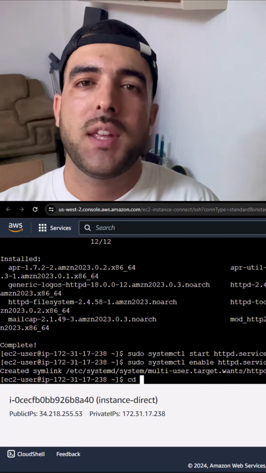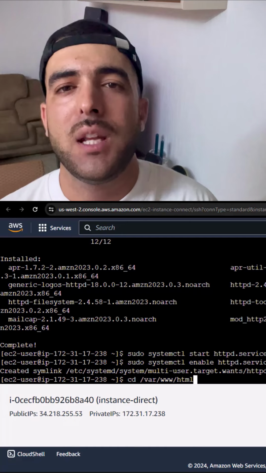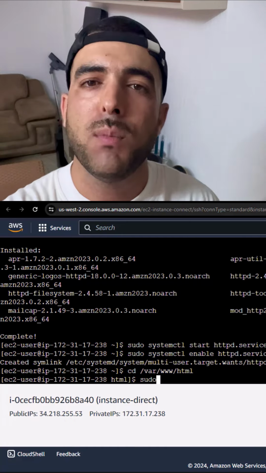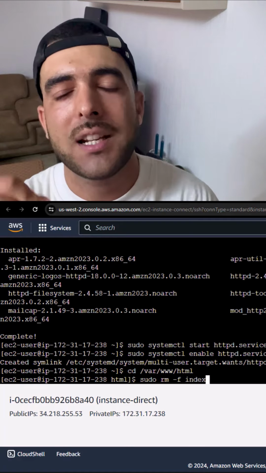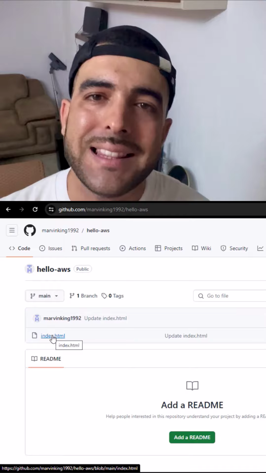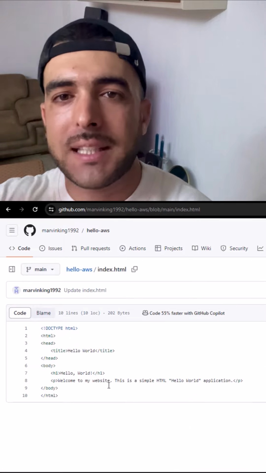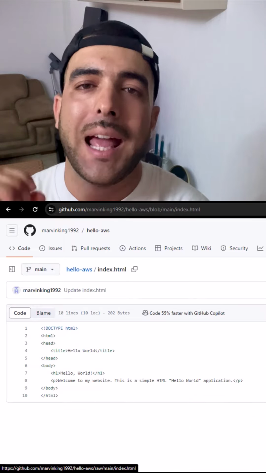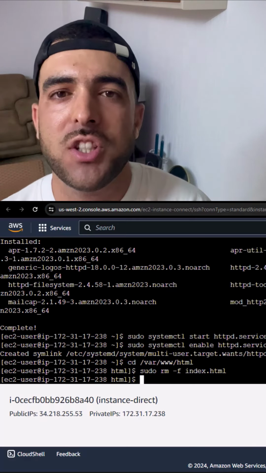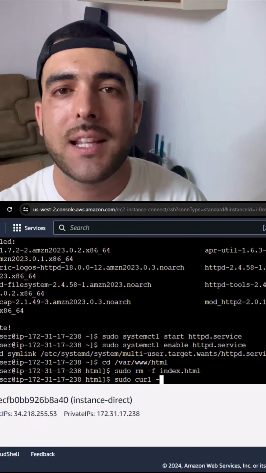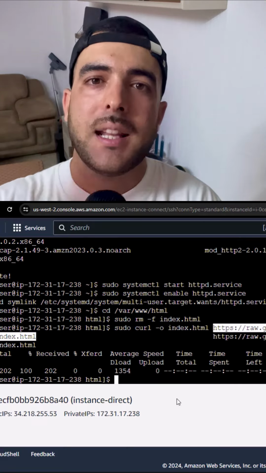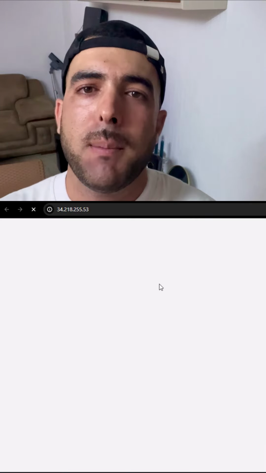And then we navigate to the Apache document root. Now, by default, Apache reads index.html files. So we're going to remove any index.html files in there. And then we're going to call our actual index.html file from GitHub, which of course contains our hello world application. We copy the raw URL of our application and then we run sudo curl index.html and we paste that link and then we press enter. And now you can access the application using the public IP address.